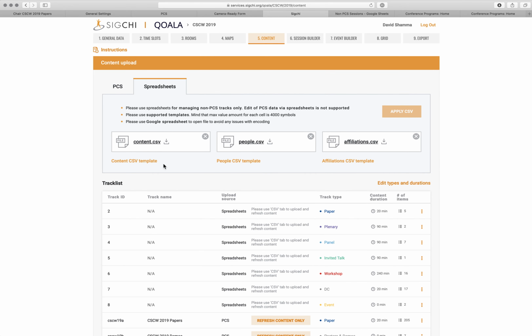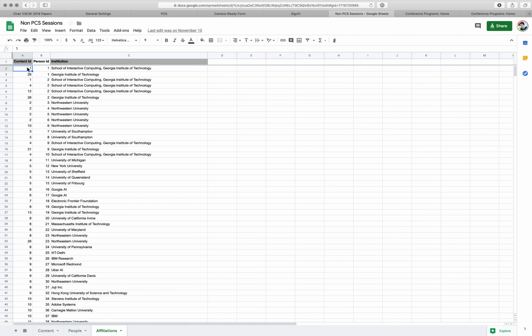So if we look at this first submission here, content ID 1 on track 2, the person IDs are 1 and 2. So on the people table, you actually have to match that. So this is the 1 and 2 person IDs, and you list that out, email address and the people. And then on the 3rd tab here is affiliations, and you see here you match a content ID to a person ID and an institution.